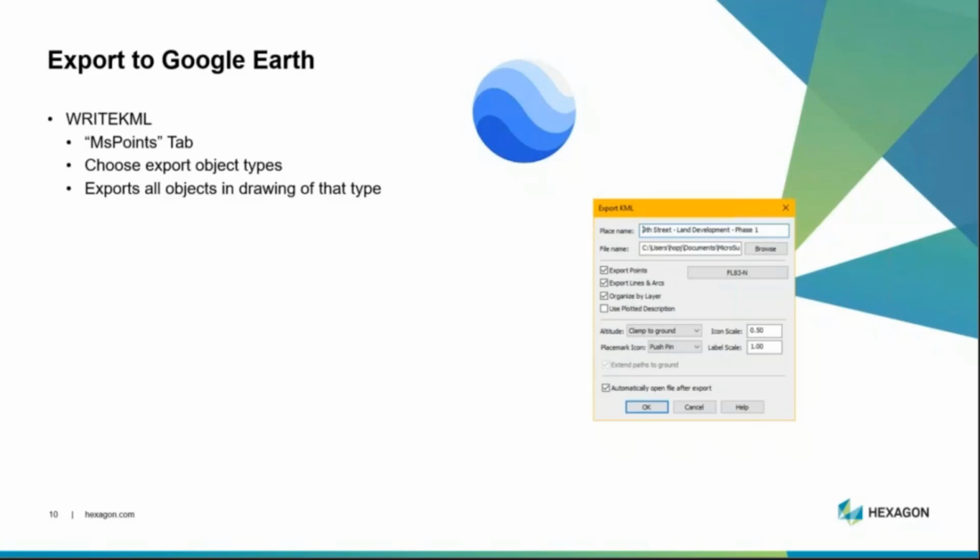Using the checkboxes there, you can choose the different types of objects that you'd like to export, and it will export all objects in the drawing of that type. At this point, it doesn't take what you've selected and export that. You will need to have a coordinate system set up for this, though, in order for it to actually export to Google Earth and place things in the right spot.